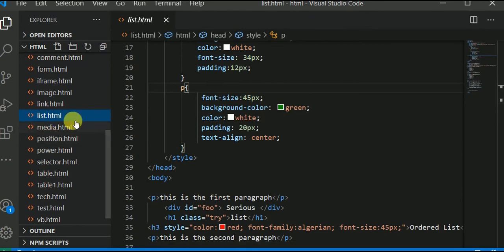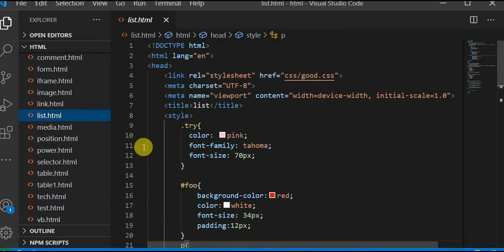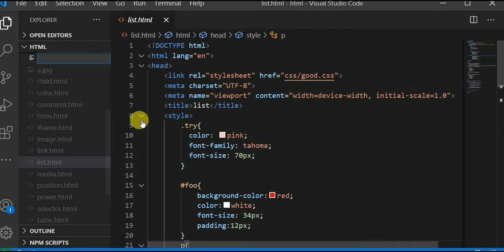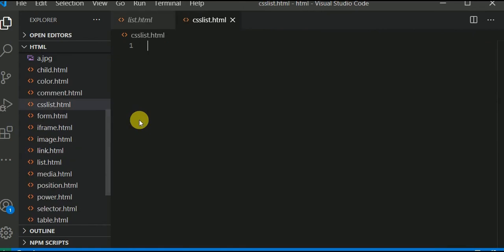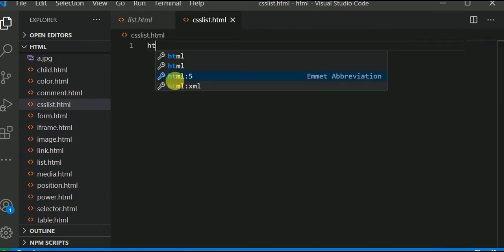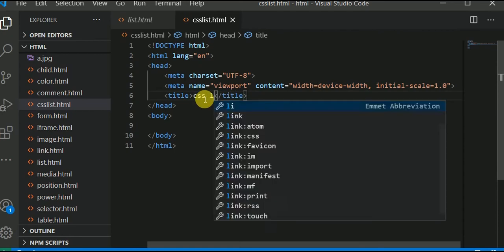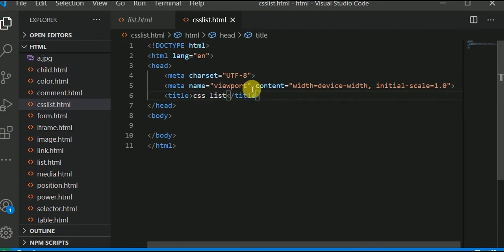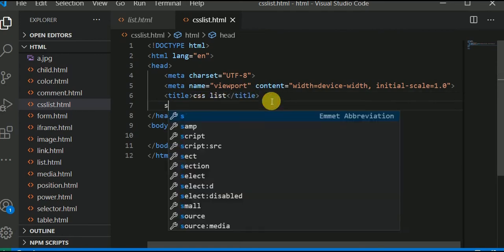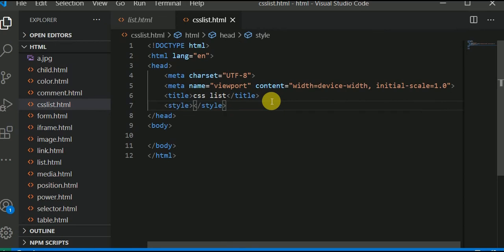Let me just create a file. This one already has CSS, so that everything will be clean. I create a new file and I'll call this file css list.html. I just use my HTML version 5 basic tag, css list. I'll be using internal CSS to speed up this class.